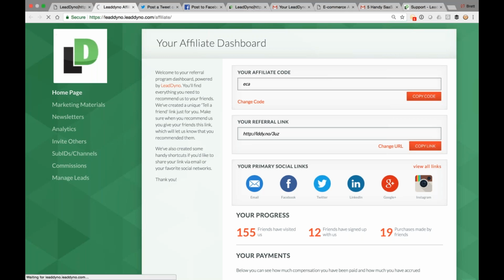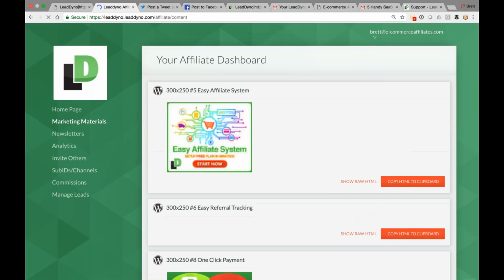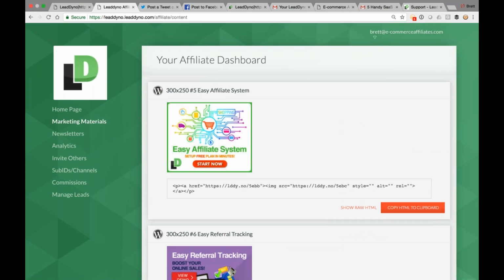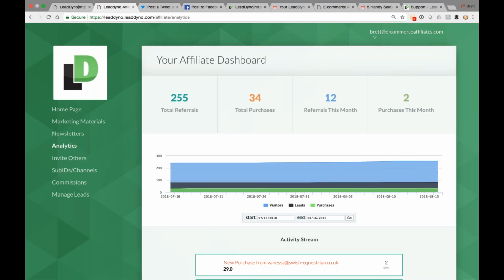Couple more things on the dashboard. We do have a marketing materials section where folks who do have websites, web properties can get banner ads, infographics, other visuals. We've got the HTML already in here, easy enough for them to copy and paste. Affiliate analytics. And everything you see on the left side, by the way, all these hyperlinks, you can add or subtract as you want if you want to make this really robust or start simple.